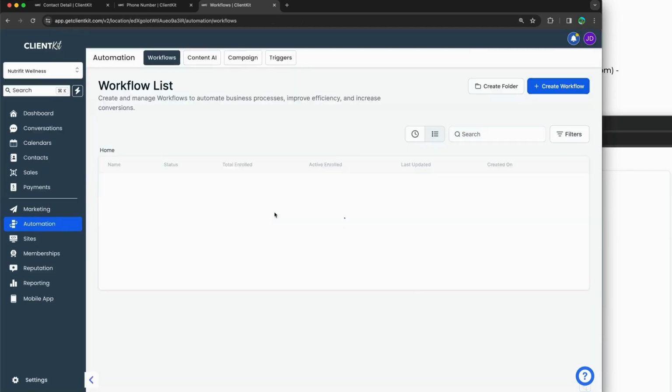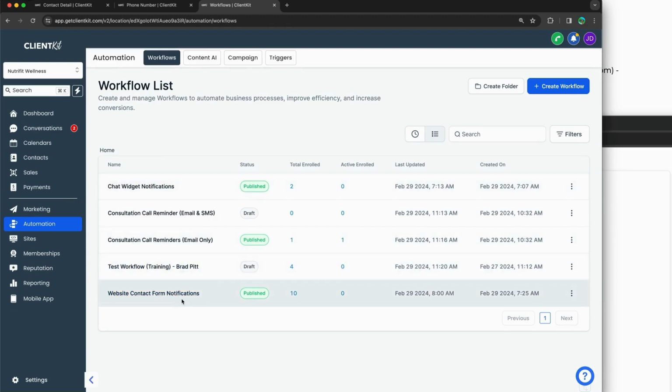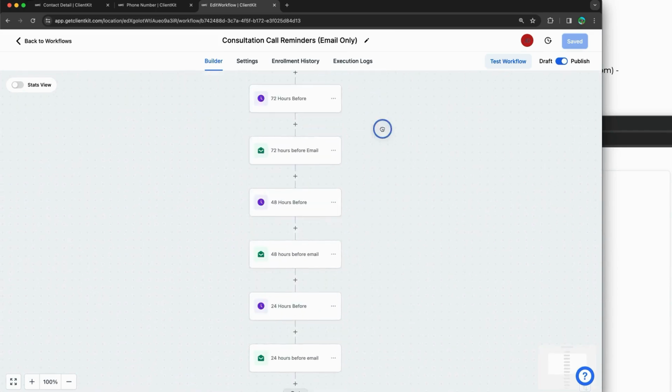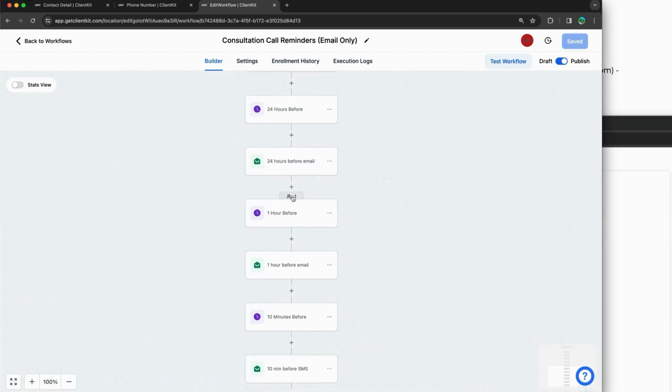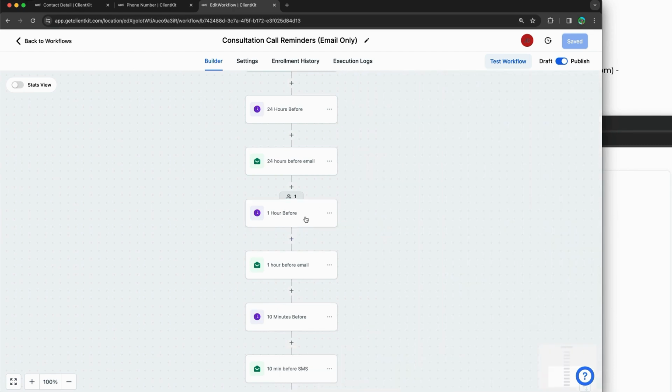And then in the future, right over here, and again, this is the reason why we test. So this one is turned off. And then if I look right now and go into the email only one, you'll see that we have that person right there. If I click on it, it'll show me that Kevin Hart is right now on this step because it looks like his appointment is coming up in just about an hour.